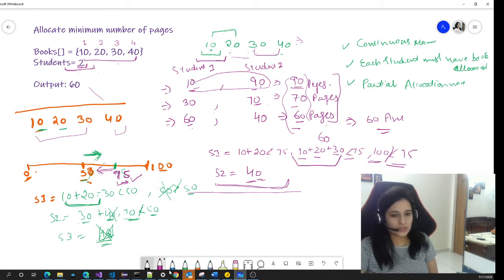Cool. Now what we have to do is again calculate the mid. So start is 50, end is 75, wait, mid we calculate like this, right? Start plus end by 2. It's 125 by 2, and this is 62. 62 is our mid. Now we want to try if we set the maximum number of pages to 62, is that allocation possible? Okay, let's try.